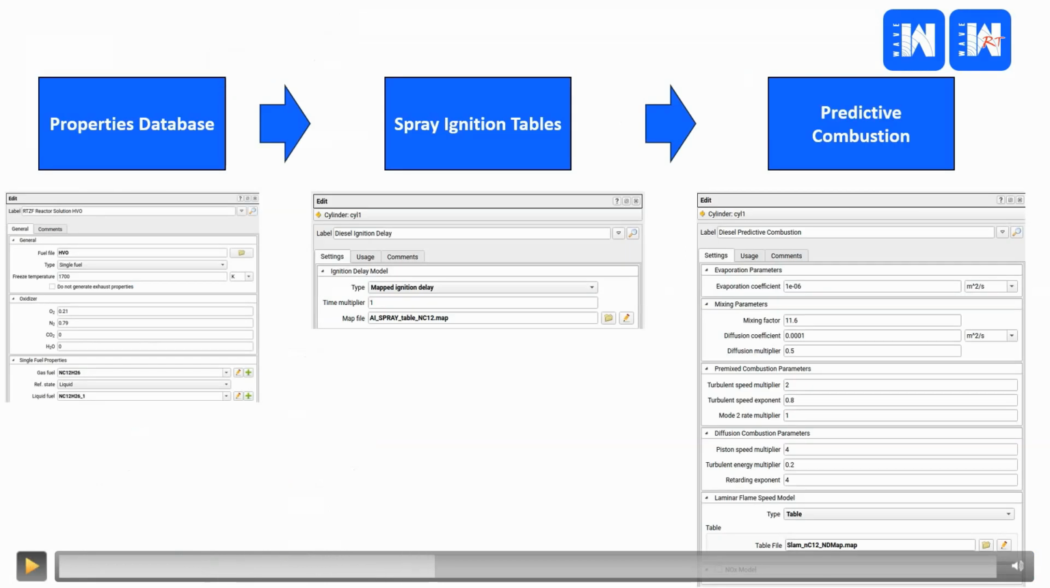The replacement of the fuel is as simple as selecting the correct fuel from the material database supplied, specifying the auto-ignition table supplied in the installation, and in the predictive combustion model, switching to laminar flame speed provided in the installation for the surrogate of hydrogenated vegetable oil. In this case, it's n-dodecane.